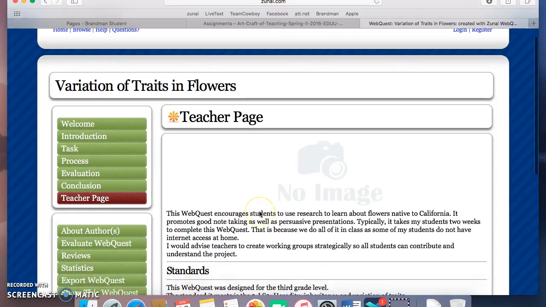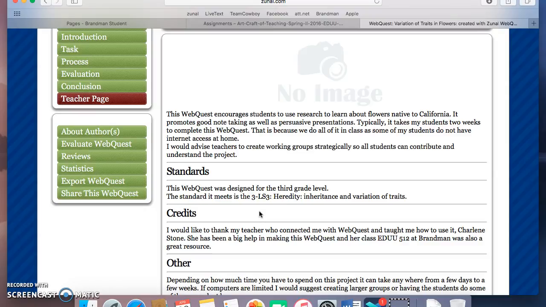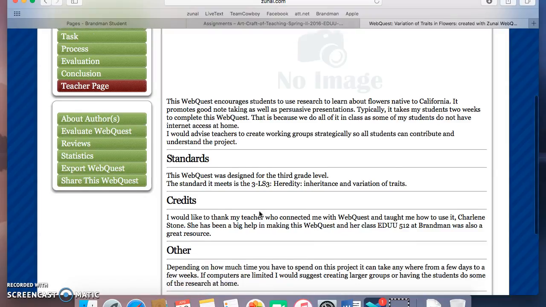Finally, I did a teacher page, which talks to the teachers about how long it would take. I put normally 2 weeks, and then the standards. This particular WebQuest meets the standard 3LS3, which is hereditary, inheritance, and variations of traits.